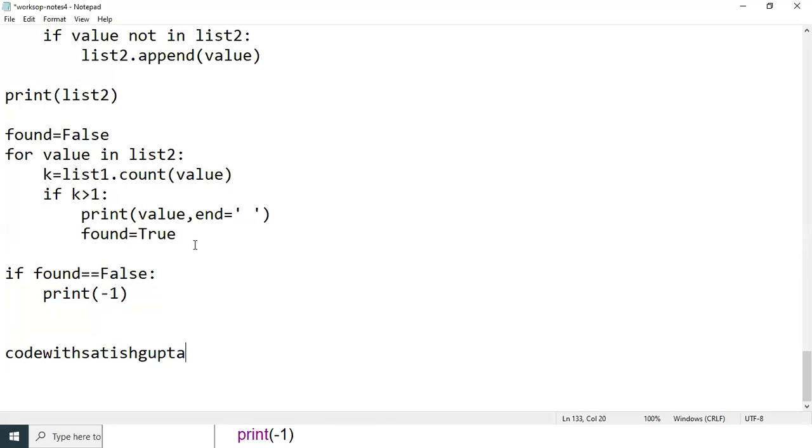Can you use dictionaries? But here he said array, right? Array means you have to use list only.